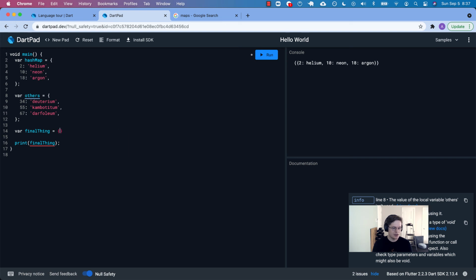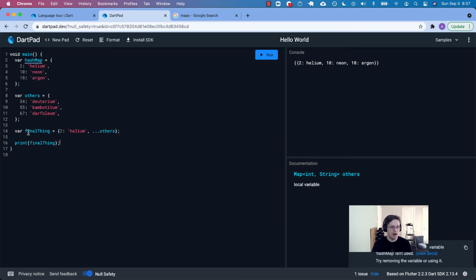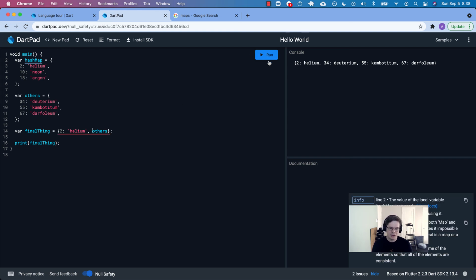So maybe instead what we can do is say, for example, let's say we have 2 helium, okay, and then we want to probably spread in the others, okay, and now we'll print this final thing. So now we should just have 2 and then the 3 that I created. Okay, there they are. That's good. So that's how we would just plop that in there. If you tried to just put it here, Dart's not going to be smart enough to figure that out and merge it together. You have to do that.